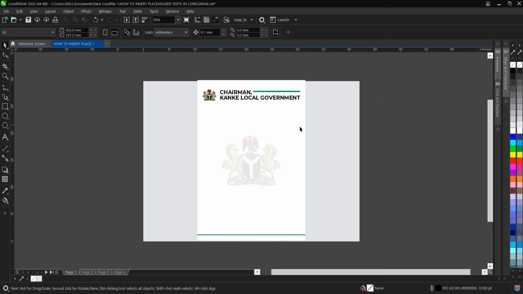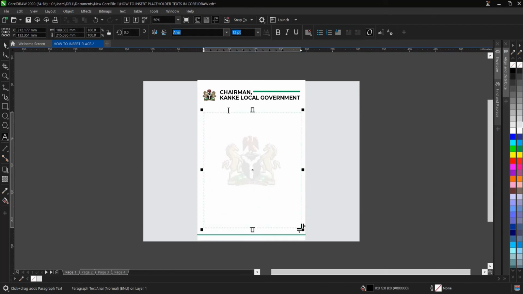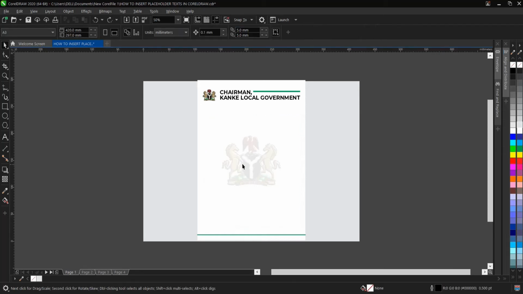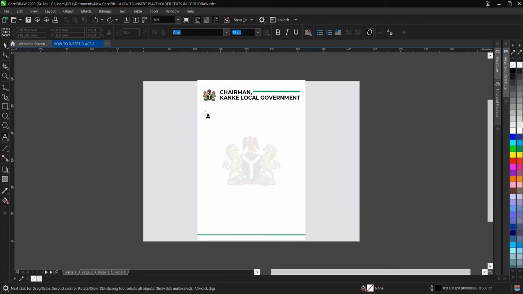There are two ways. You go to your toolbar, then you select the text tool here, then you draw a text frame where the text will be. This is what is called a text frame. So this is how to add the placeholder text. You first of all create a text frame, which I just showed now. Okay, let's do it again. You select your text tool, then you draw your text frame. This is called a text frame.